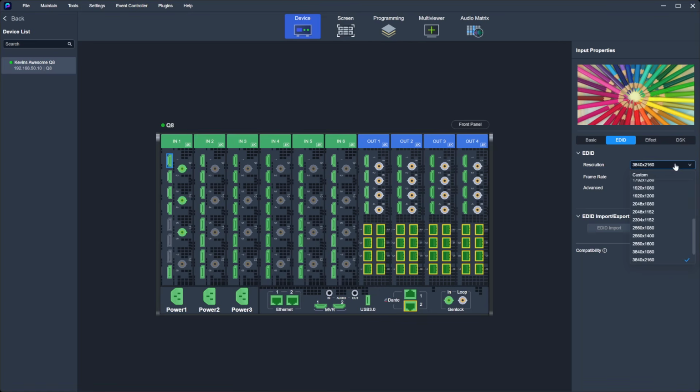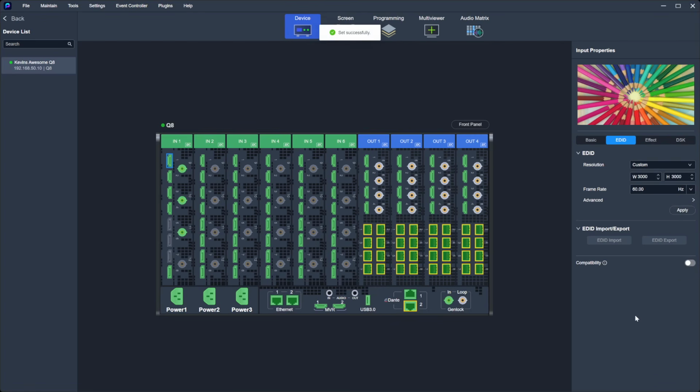EDID. I am able to do EDIDs of up to 8192 wide by 8192 tall on HDMI and DisplayPort. They all support this. So what I can do is I can add my EDID here and hit apply, or I can go to custom and type in my calculator. So for example, let's do 3000 by 3000, and I could select my refresh rate, hit apply, and I've now set this EDID for 3000 by 3000.